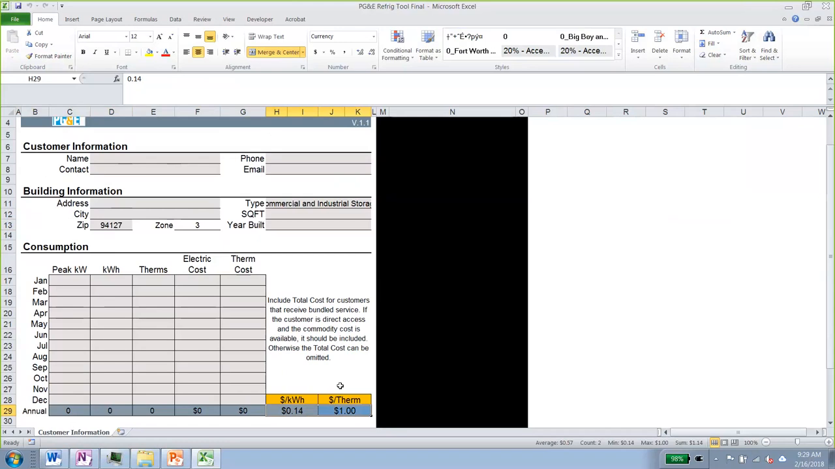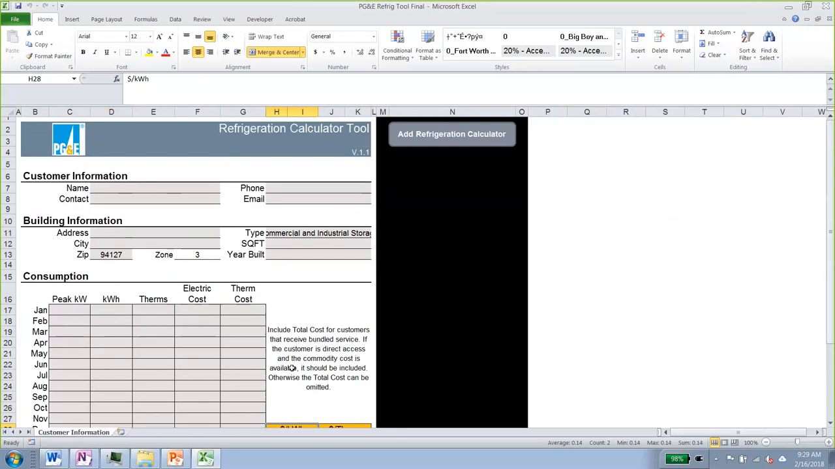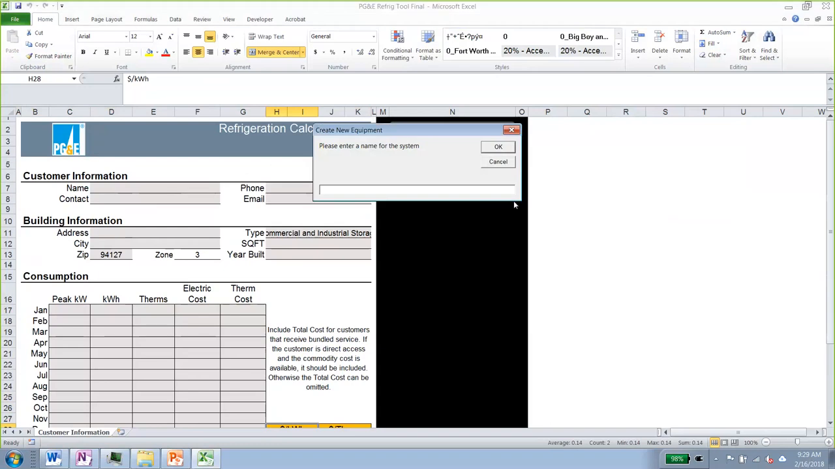So make sure before you do any of the calculations that the zip code and the electric, and in this case mostly electric rate, are included. If you have watched the HVAC training video, you will see that for the HVAC one, we have different tabs for the different equipment. In this case, we included everything into one tab to make it a little bit more concise and more packed. And so the only thing that you have to do if you want to open the refrigeration calculator is just click in here and name your system.